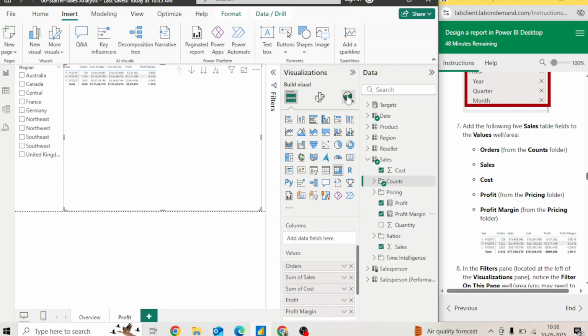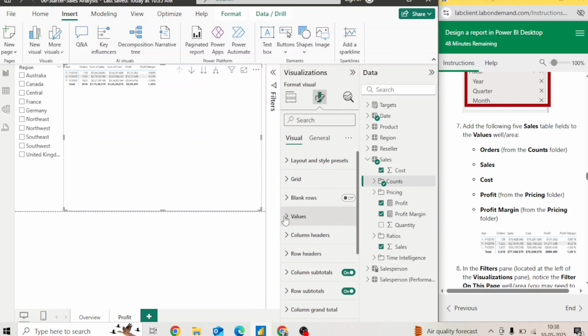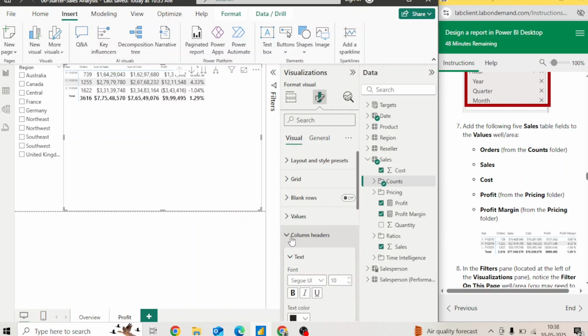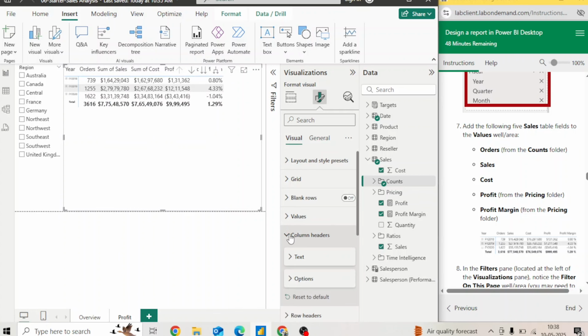Okay, and now I will try to resize this. So go to values, and let us resize this to 20. This will increase it. And for the column headers, I will also resize it to 20, and for the row headers I will resize that to 20 as well.